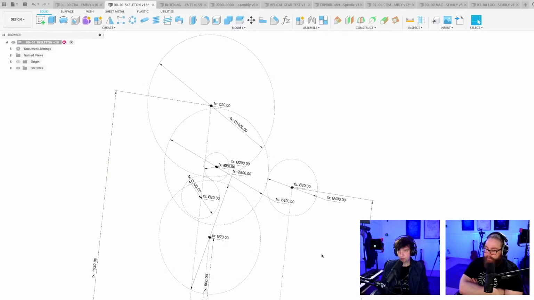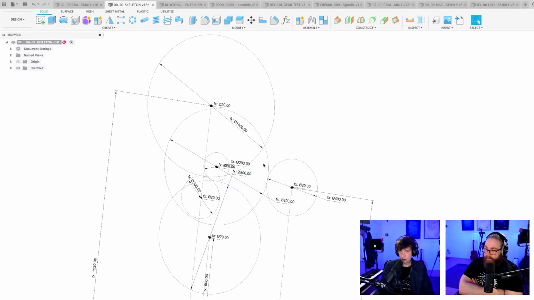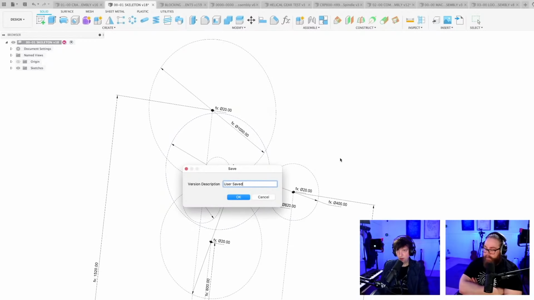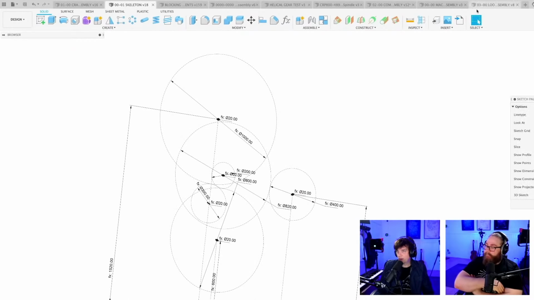800. I'm going to change here to gear 2B pitch diameter. So yeah, okay, that works. Great. So we are taking ourselves out of this dead end.